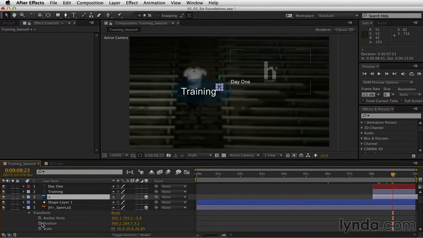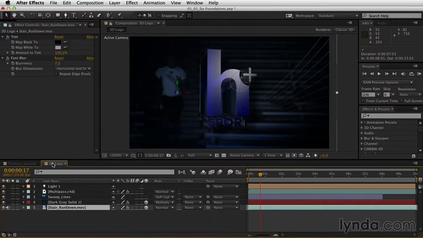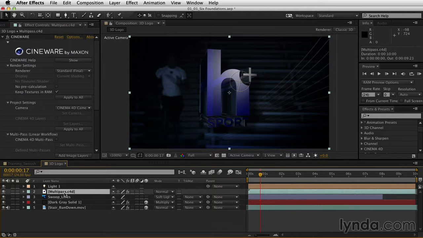You can also extrude 3D elements. If we click here on our 3D logo composition, notice I have a true 3D element that's been created. That was created based off of this Cinema 4D file. Now you can extrude text elements natively inside of After Effects, or you can actually create 3D elements using the Cinema 4D plugin, Cinema 4D Lite.